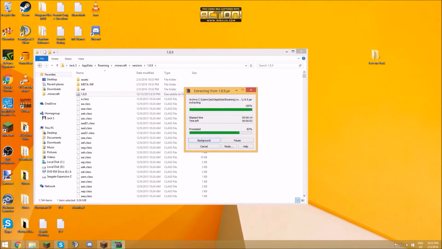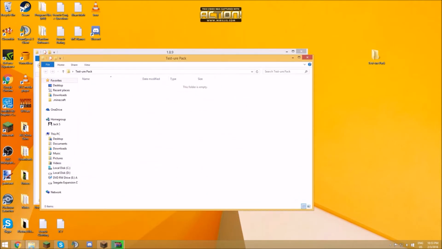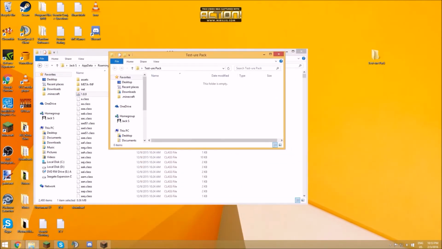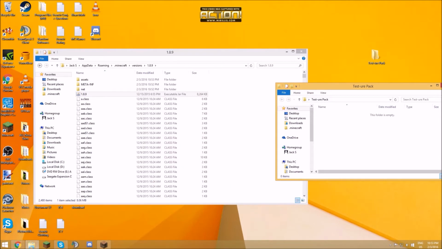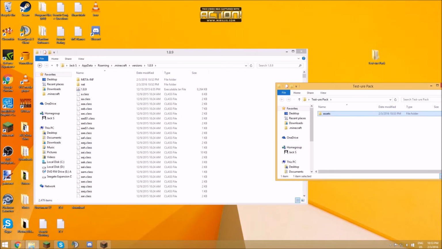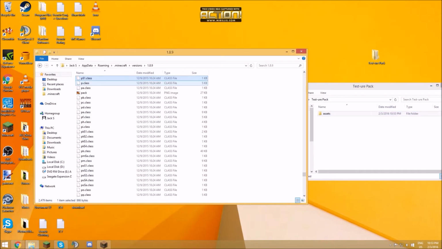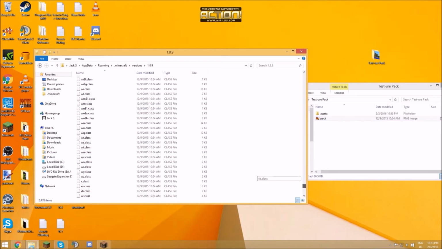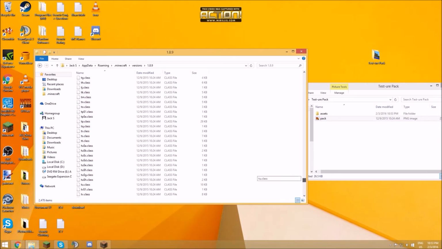And then after that, what you'll want to do is open up what your pack's going to be called. Mine is the tester pack. And then you'll want to drag the assets folder into there. Then also, once you get out of here, there is this pack file right here, and you'll want to move that in there. And then all the rest of it is just junk.